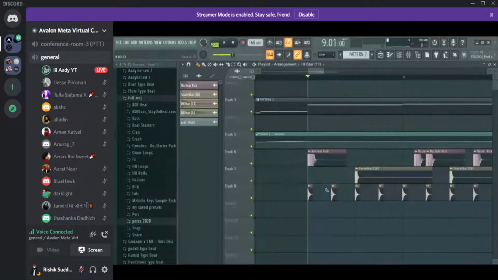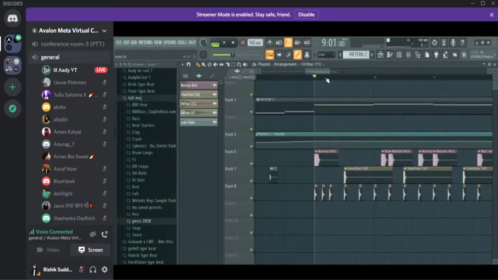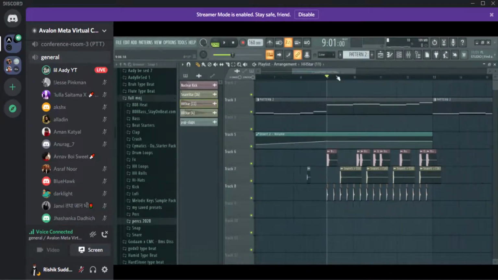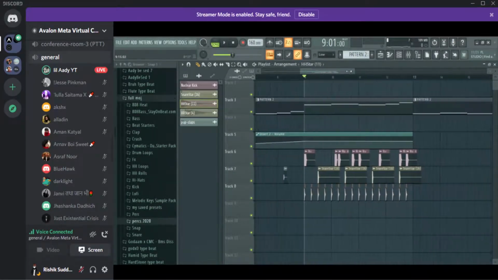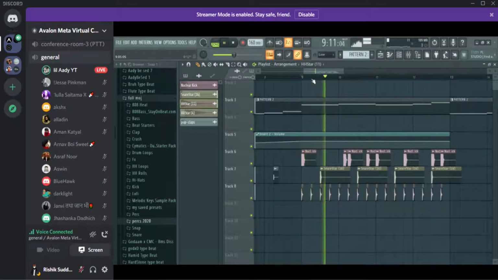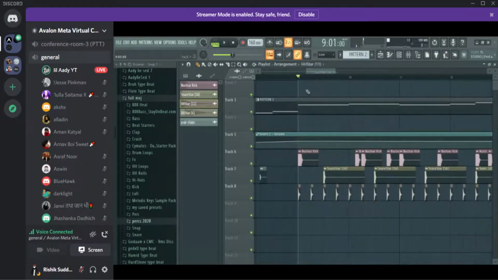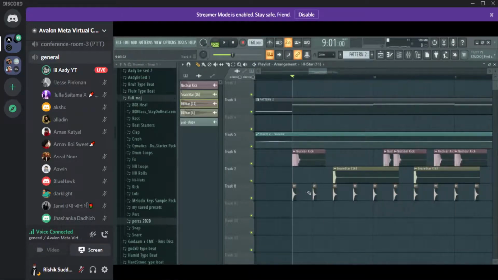So if you see the basics of snares, it's every half a bar. So if I have it something like this, okay, so the next one will go here, there, and there.